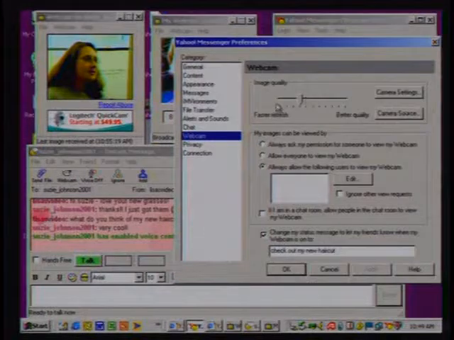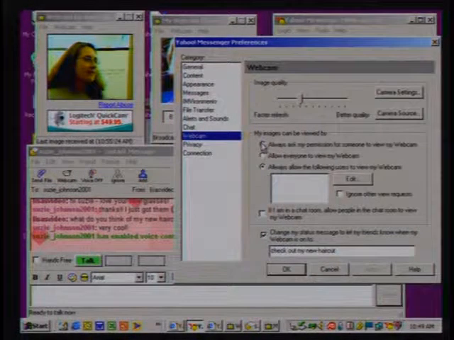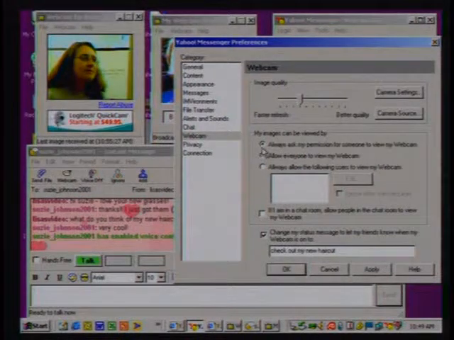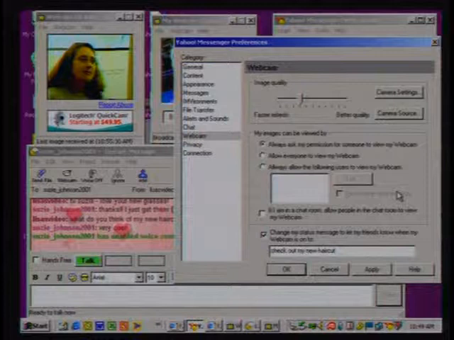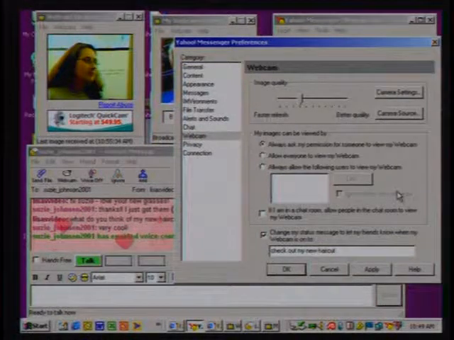If you click on webcam here, we allow you to choose the quality of the image, but we also have several different settings. We default it to always ask permission before, so somebody's got to say yes, it's okay to look at my webcam shot of me. Absolutely. And if I say no, they will not be able to view my webcam.